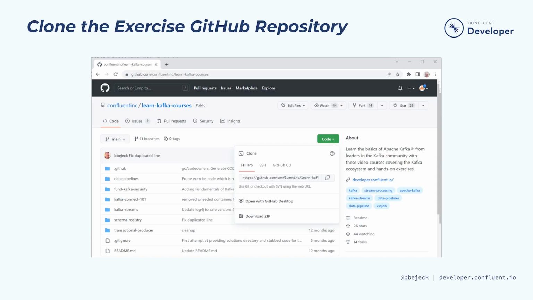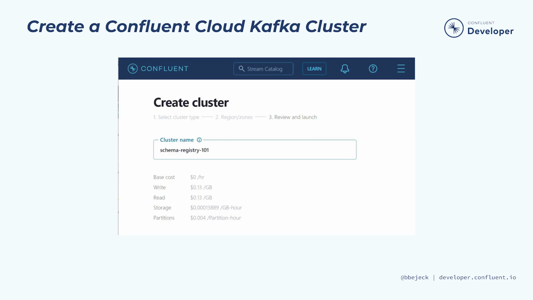Now that you have your Confluent Cloud account, the first step you'll complete in this exercise is to clone the Learn Kafka course's GitHub repository. It includes the Schema Registry subproject that you'll use during this and following exercises in this course. Next, you'll create a new Kafka cluster in Confluent Cloud that you'll use with the course exercises.